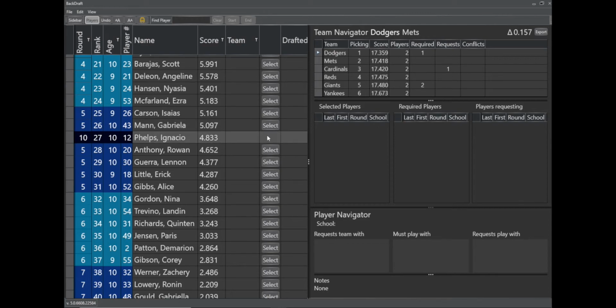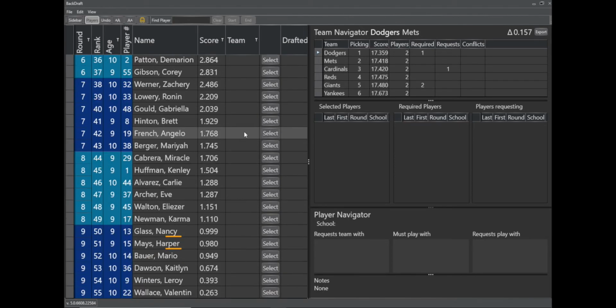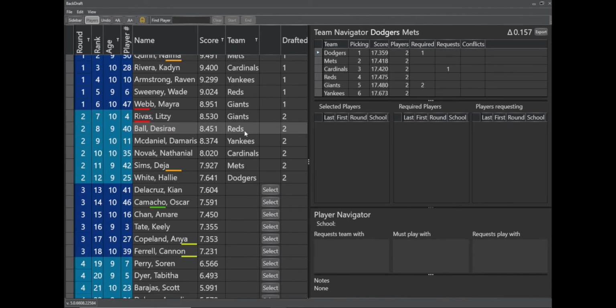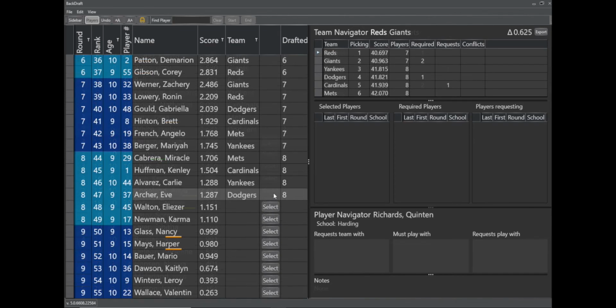That's why the select button for Ignacio is not available, and it won't be until every other player has been picked. So I'm just going to cruise on through the draft here, picking people until we get close to the end. All right, as I approach the bottom of the draft, you can see that every team has 8 players except for 2 teams that have only 7.